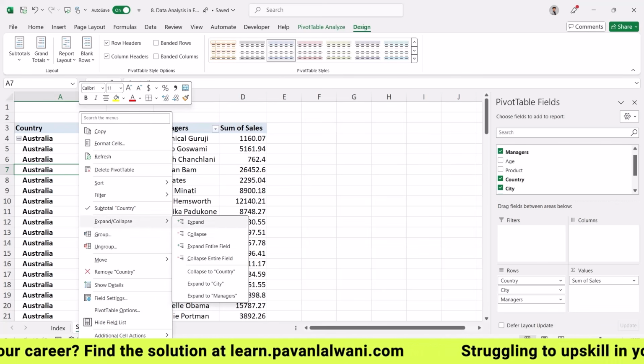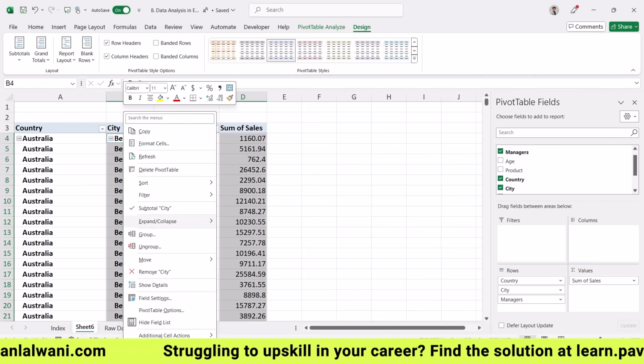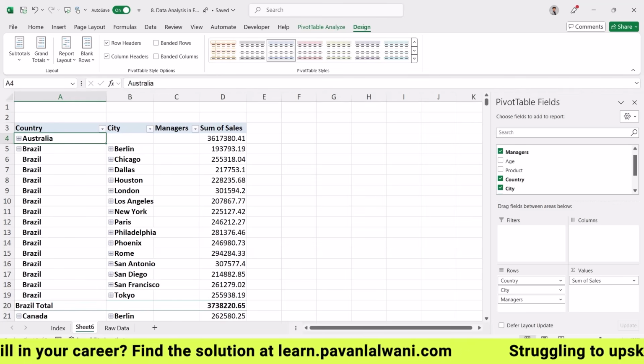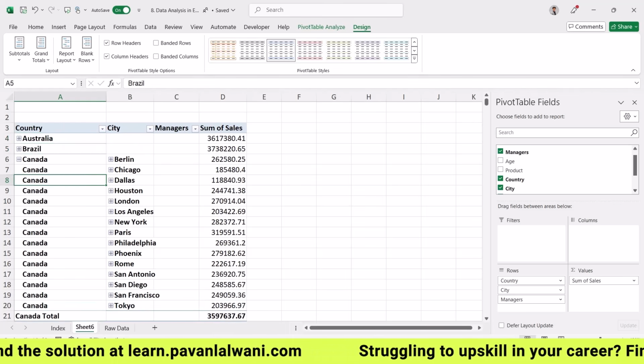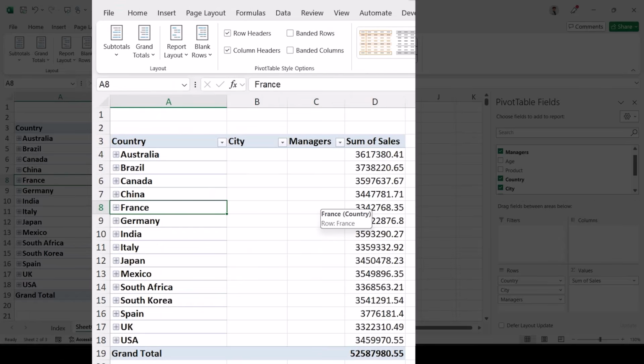So let me collapse entire field. Let me right click, collapse entire field. Yeah. So this way you can see, let me right click again, collapse entire field. Yes, perfect. So this way the columns are there, but it is not showing any data right now.